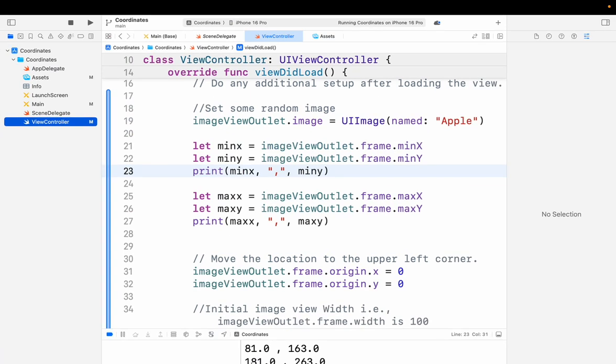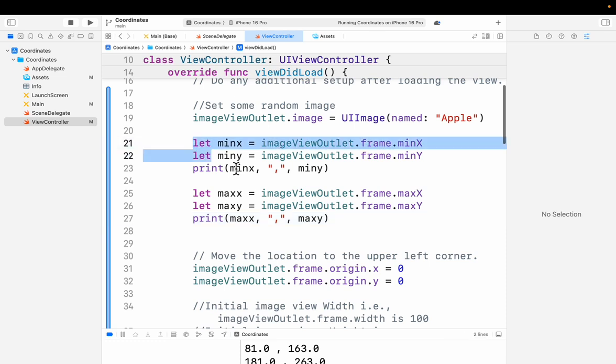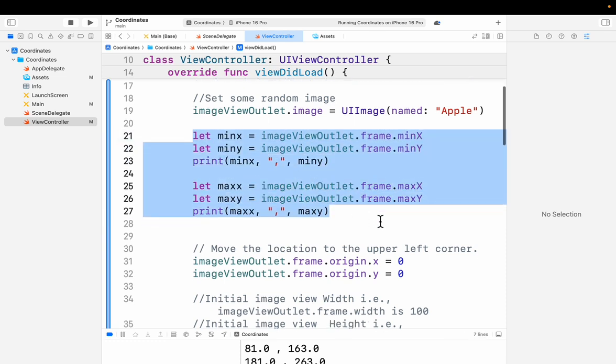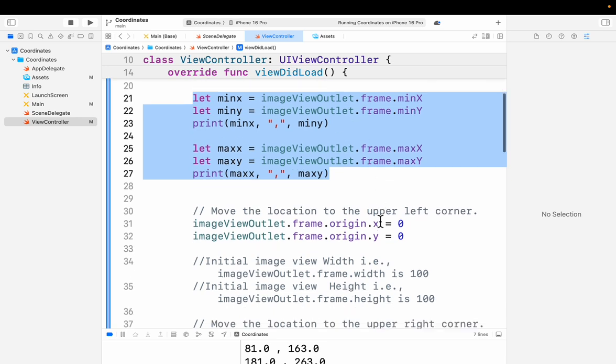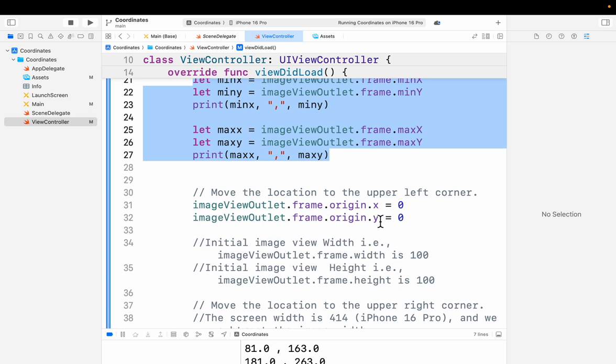Let's see that here. I think I already ran it. So 100 plus 81 is 181, and 100 plus 163 is 263. We will use the same source code, image view outlet dot frame, maxX and maxY. These are the print statements to print that as a point, x comma y value. These two should be straightforward as well. Our goal is just to identify the minimum x upper left corner and the bottom right corner. You could pause and do all this after listening.